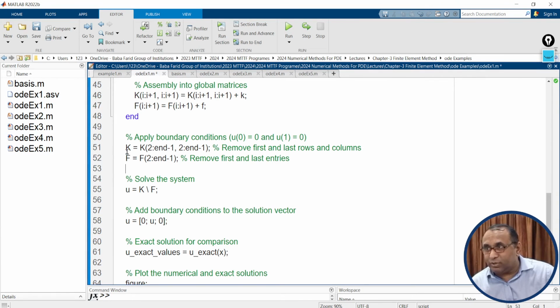Now we need to solve this system. u will be equal to k backslash f. This will return the value of u. Now add the boundary conditions to the solution vector. So u will be equal to this is u naught, this is u1. This u will be stored here, and this is the 0, again u2. So these are the boundary values which are added, and this is our solution without the boundary values.